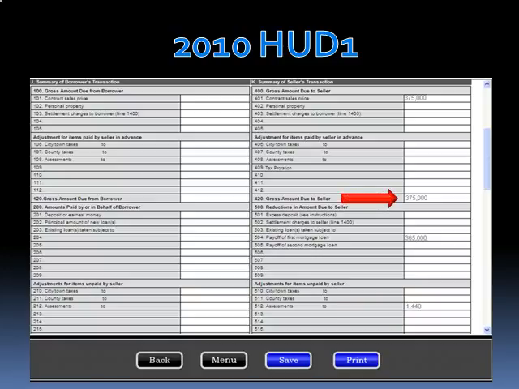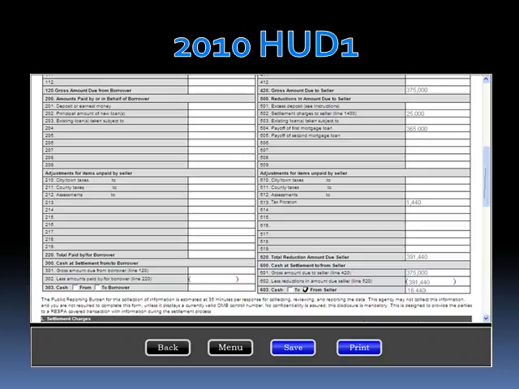The next line is 420, which makes the gross amount due to seller the same as line 401 because there are no taxes due back to the seller. Now in the 500s, we get to the seller's reductions, and we start with the settlement charges in line 502. And then on down to the payoff of the first mortgage in line 504. If there's a second, you can put it right below.